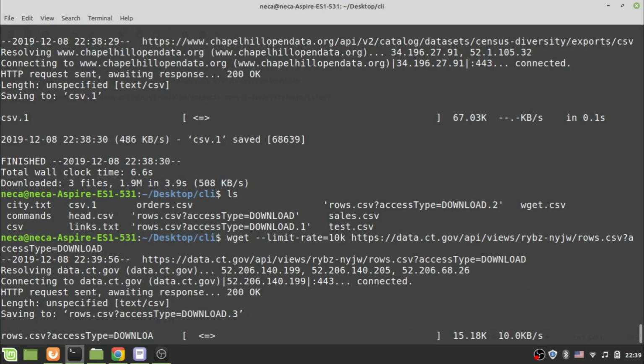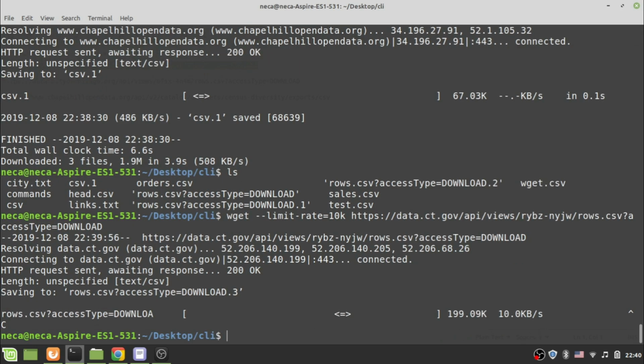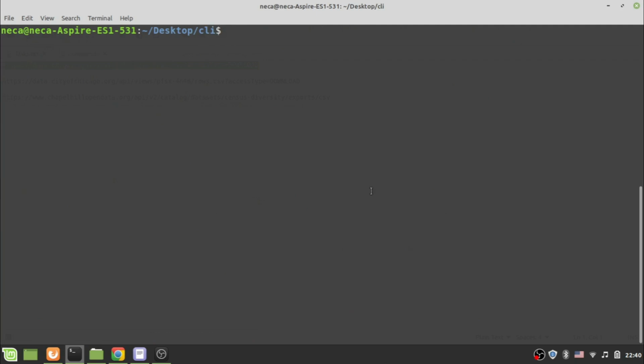and slowly but surely my file is downloading. I will not want to wait because it's really slow, so I will just stop this. You can stop this process or any process in terminal by pressing Ctrl+C, and it is stopped. Something that is also useful is that you can clear your terminal screen. Just type clear and then it is cleared.